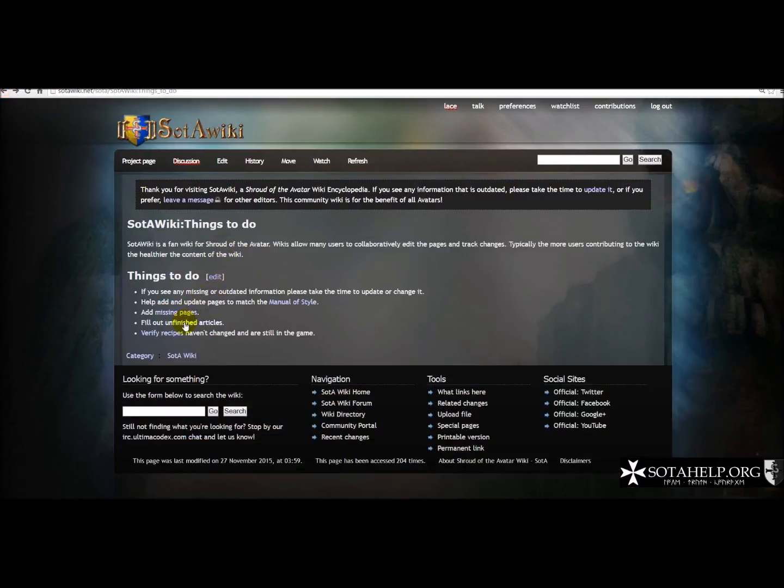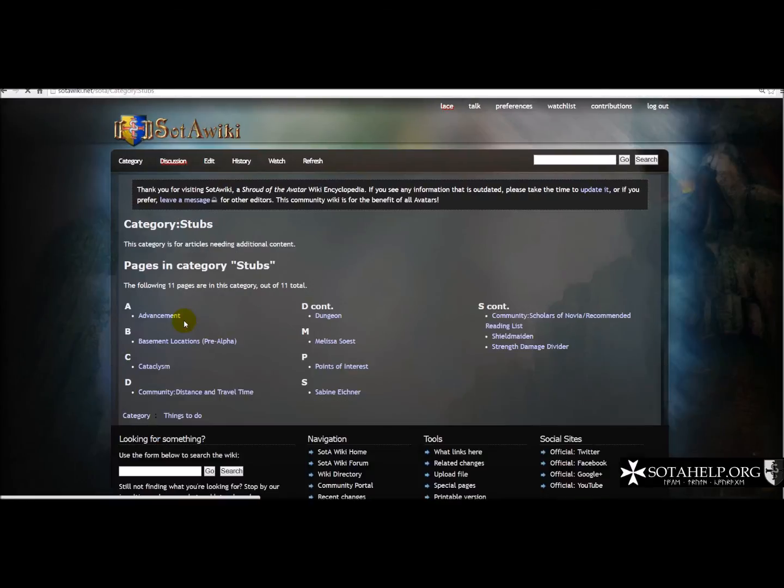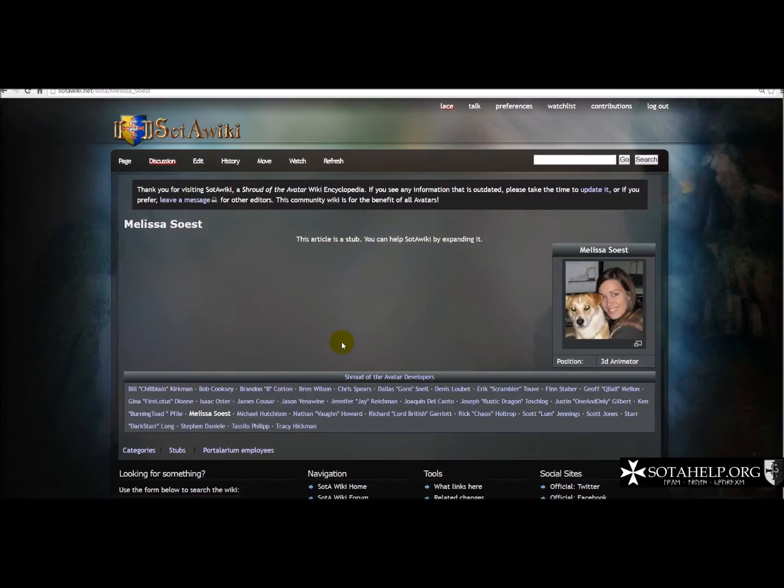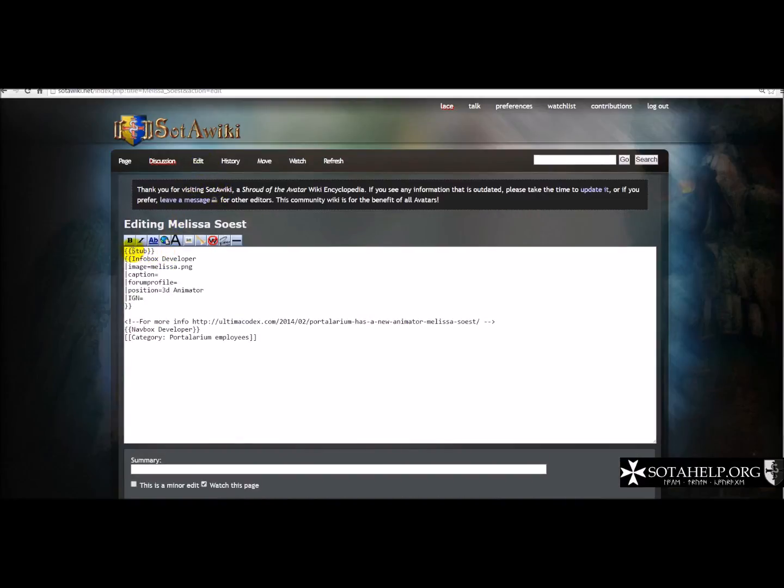Going back to this, fill out unfinished articles. Unfinished articles, if I recall correctly, I'm just going to click into this one, Melissa, so this article is a stub. You can help it by expanding it. The way you denote a stub, and I believe it's this, yep, that's it. You put the double curly braces around it, and the word stub, and that's going to make it appear in this list.